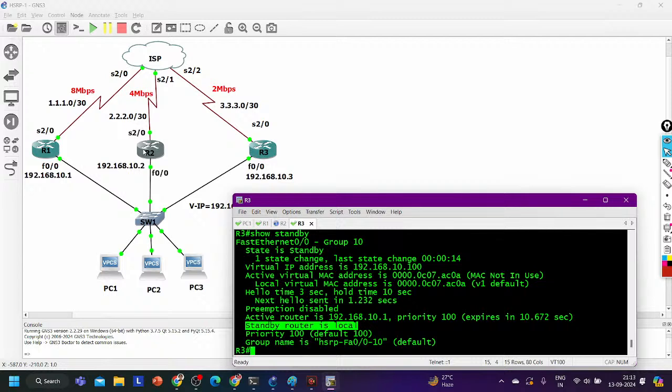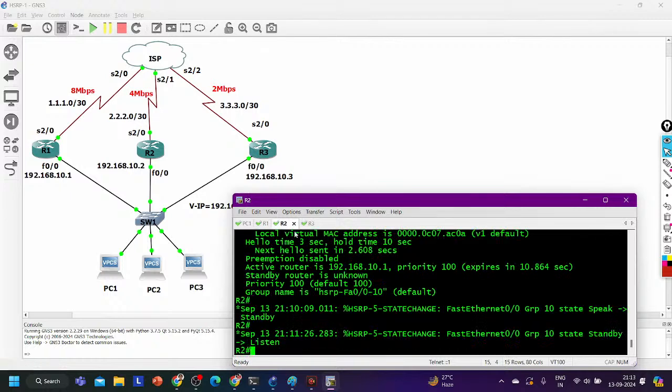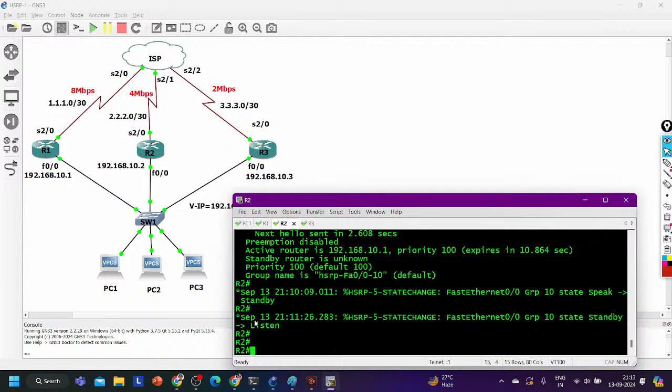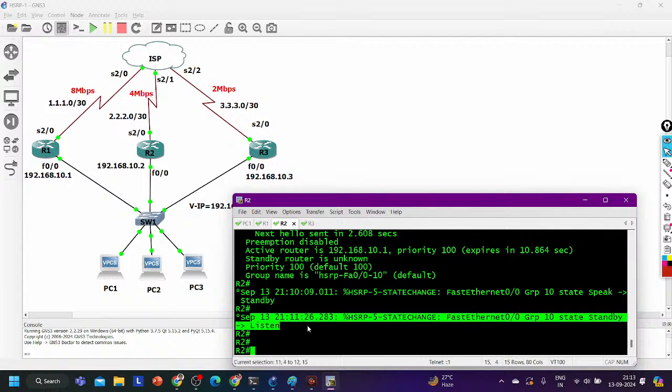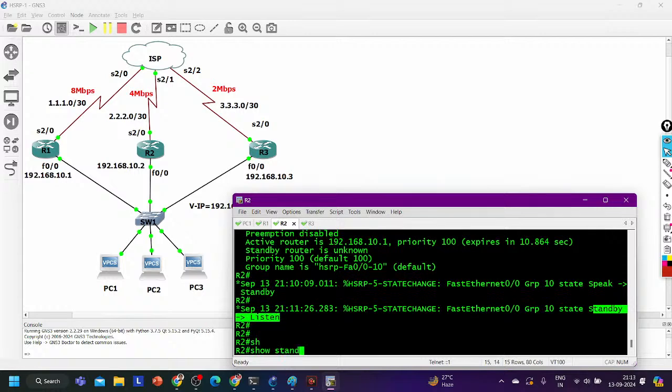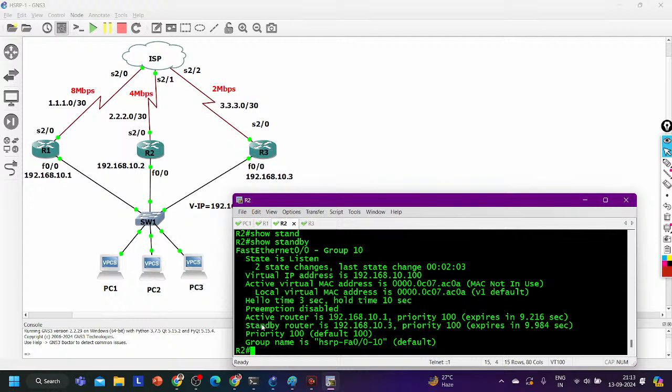On router number 2, you will have information of active router as well as standby router. Like you will see the IP address of both router, active router and standby router. Priority is by default this one, and this is the group name. On router number 2, if you will run the command, here you can see the log message. State of this router move from standby to listen, and so standby. Guys, standby router is 192.168.10.3 and the active router is 192.168.10.2.